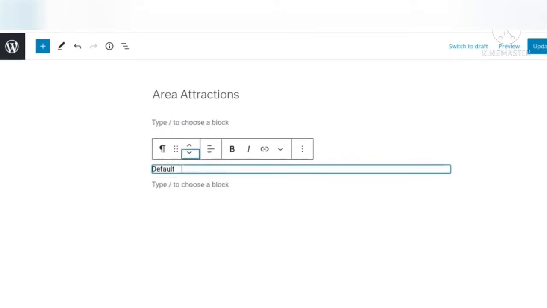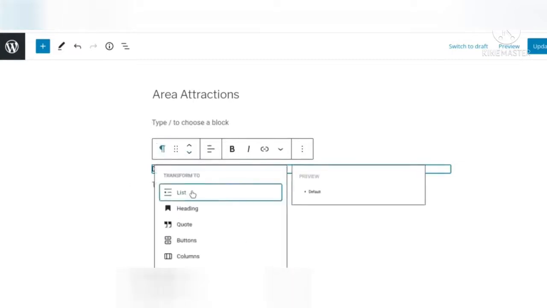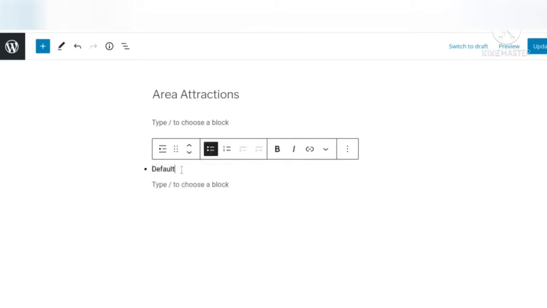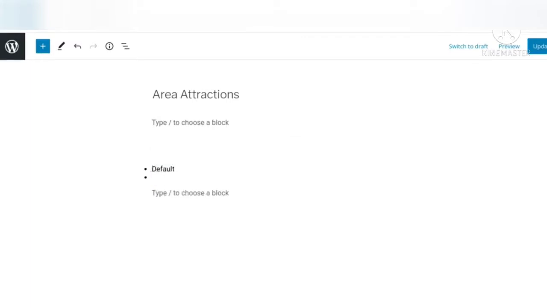If you would like to change the type of block, simply select the block and this symbol. Here, you can have a list that will give you bullet points.